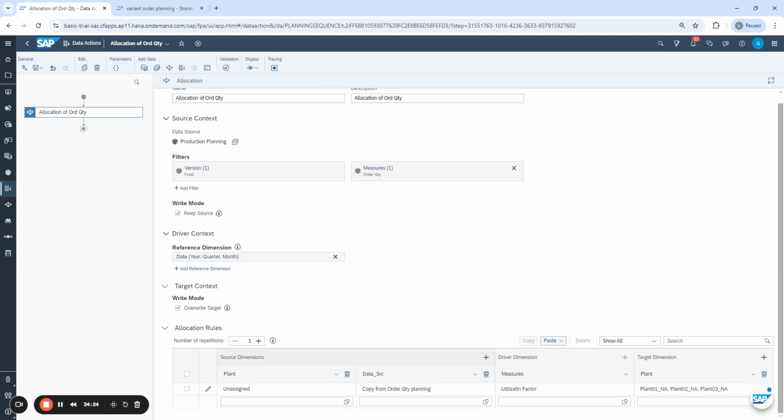My split should always happen based on the variant. This driver dimension should consider the variant plant we have considered, but not the variant in this driver dimension. This utilization factor is considering only the date. So now what I am telling the system is: consider brand variant also when you are reading the driver dimension. You read the brand variant also.